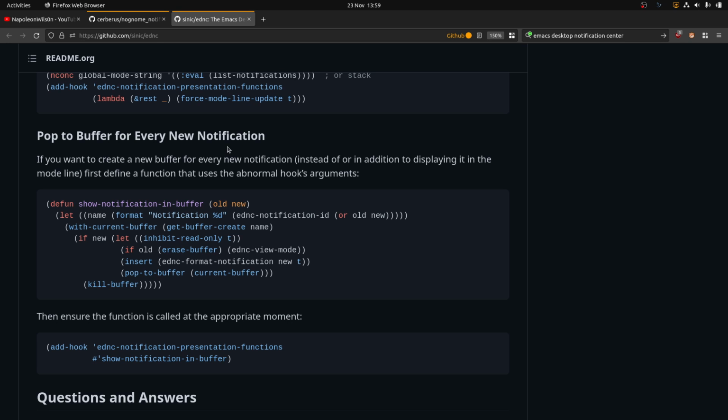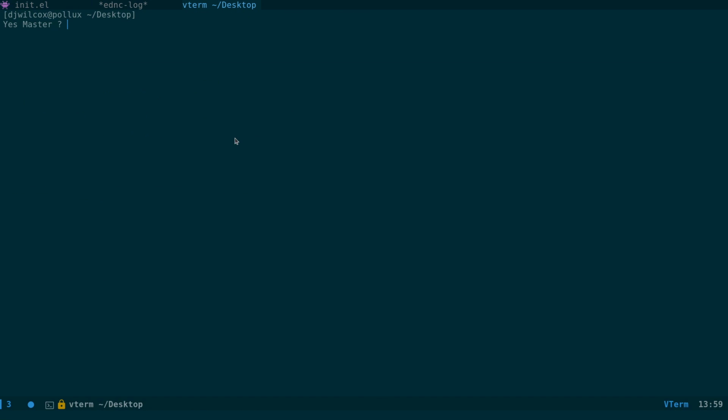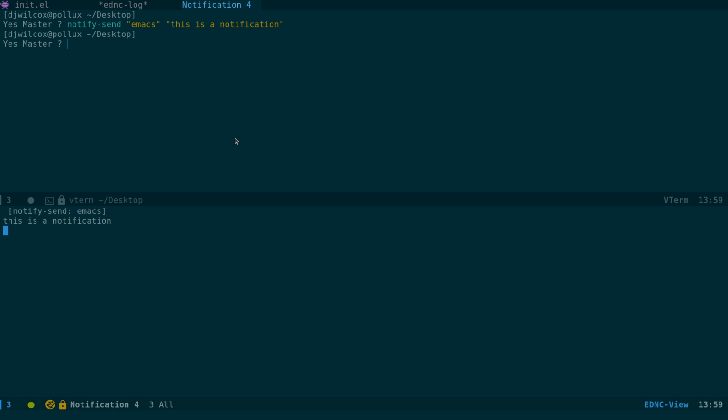So I'm going to show you this working. I'm going to generate a notification using notify-send. So if I run notify-send Emacs, and we give it a message, "this is a notification", when I press return, you'll see we get this little pop-up buffer down here that we're switched to. It's saying notify-send, the name of the program generating the notification. It's giving us the title and then the actual message.